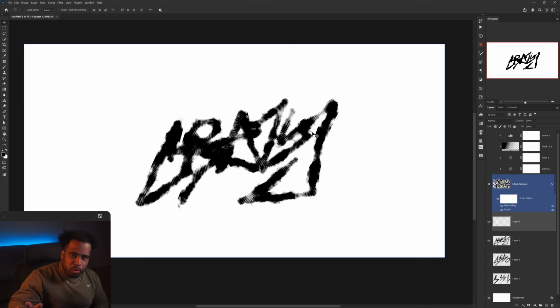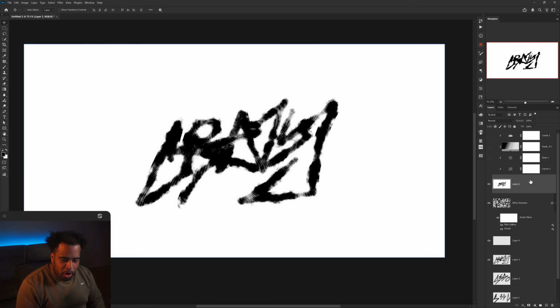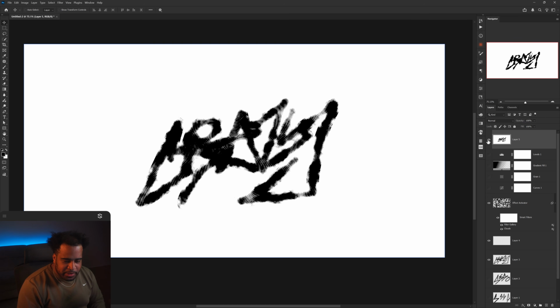If you did want to export this, for the record, all you really have to do is press Control Alt Shift and E on your first top layer, right? Bring this all the way to the top. If you push Control Alt Shift and E on whatever the top active layer is, it'll basically combine everything into one image in the PSD.